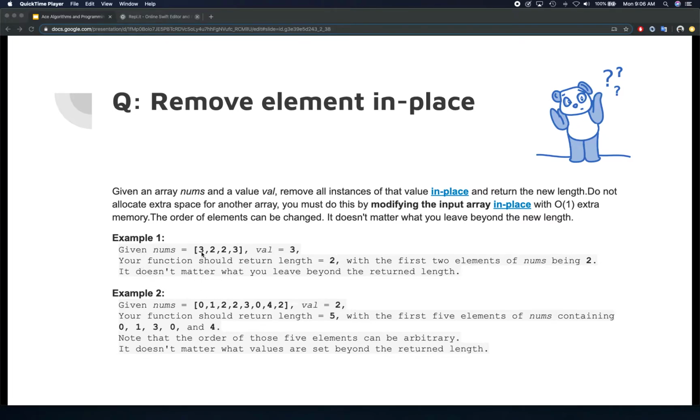We have 3, 2, 2, 3, and the value that's given to us is 3. That means we need to remove all instances of 3 in place. So we need to remove this 3 and this 3, and we need to return the new length, which is going to be just the remaining 2 and 2.